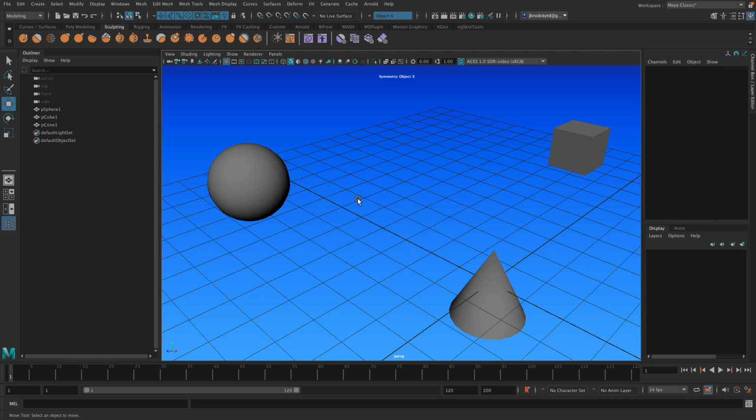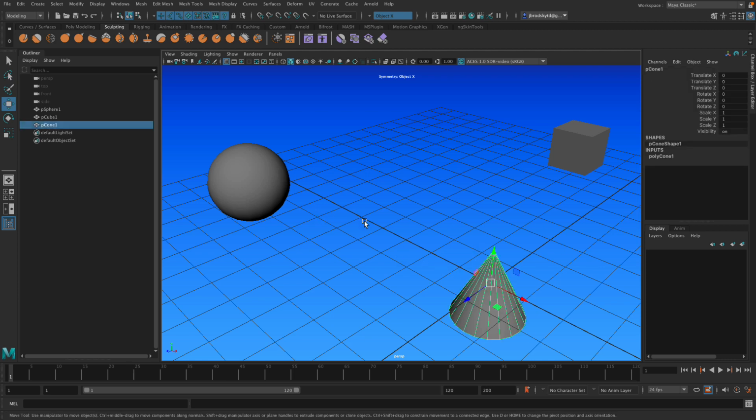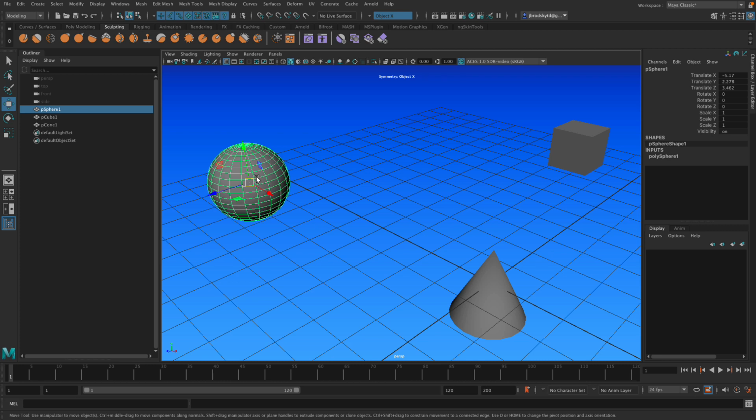So let's practice making a little hierarchy here. So I want the top of the hierarchy to be my cone, let's say. And so the way I'm going to do that is I'm going to take my sphere, I'm going to hold down Shift and select my cube as well, and then hold down Shift again, and lastly I'm going to select my cone. So whatever you select last is going to be the parent, and then you hit the P key to parent it.